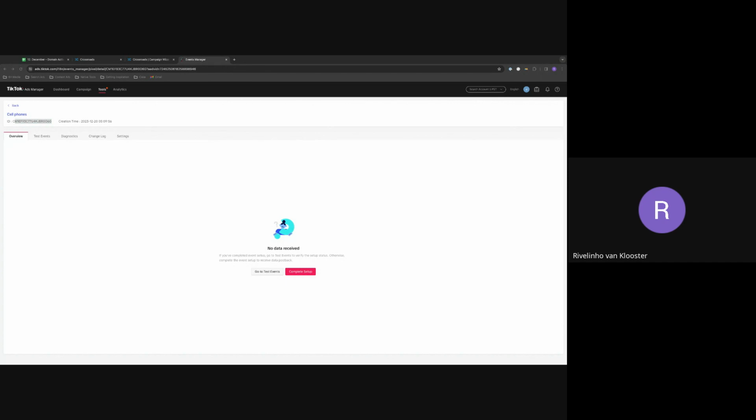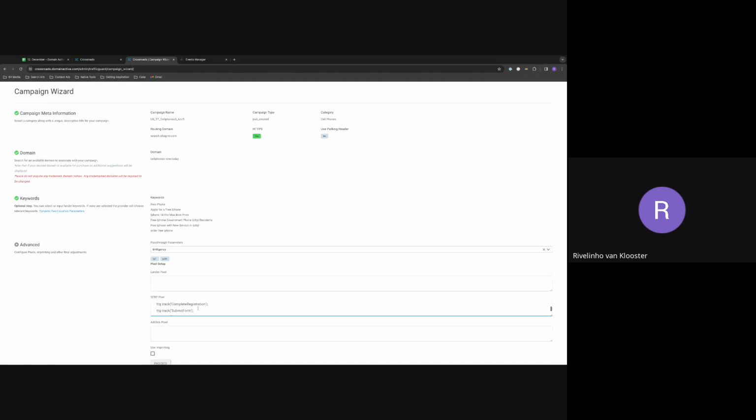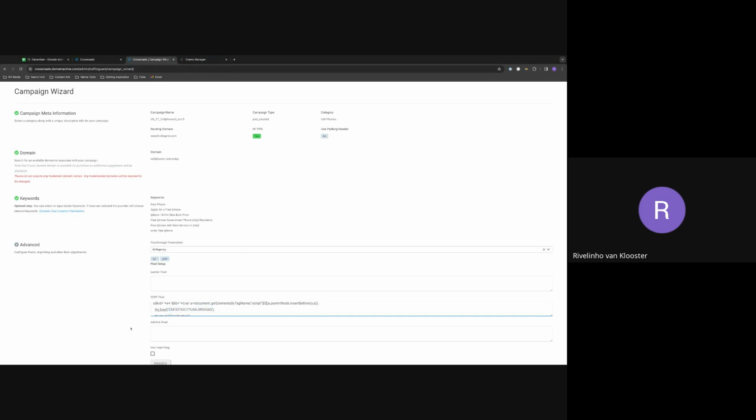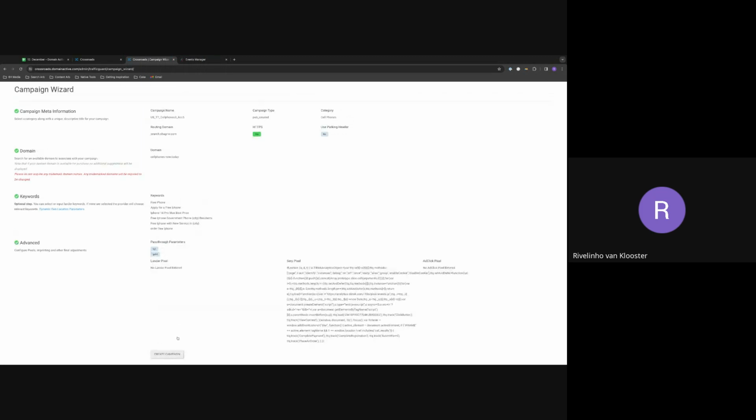Basically, what you need is a certain pixel code, because you need to place that in the SERP pixel in order for it to be tracked. There you need to replace this one, the TTQ load. You need to replace it with the pixel ID. So replace, that's good to go. Proceed, create campaign.